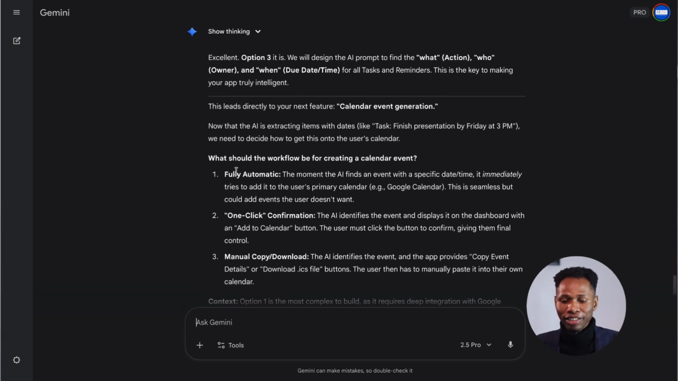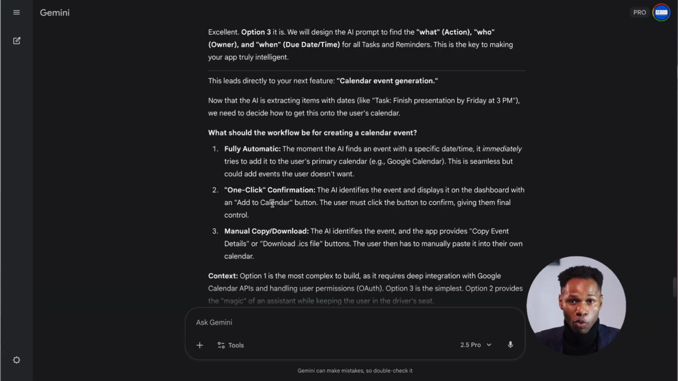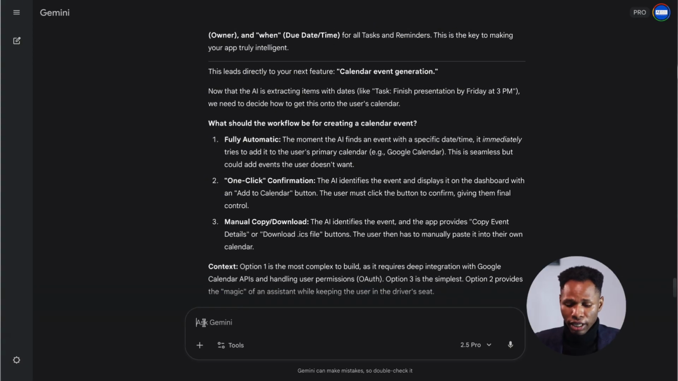Now, the next question is, what should the workflow be for creating a calendar event? There are 3 options here: fully automatic, one-click confirmation, manual copy or download. While the fully automatic would have been a preferred option, it requires a little bit more setup than the second one, which is trying to set up the authentication for Google Calendar and other calendars. So we're going to go with number 2, which is a one-click confirmation for now. So let me type number 2 here.